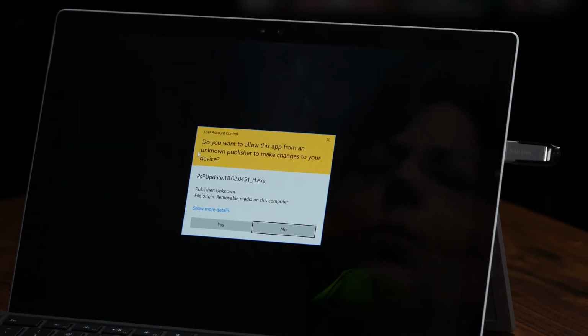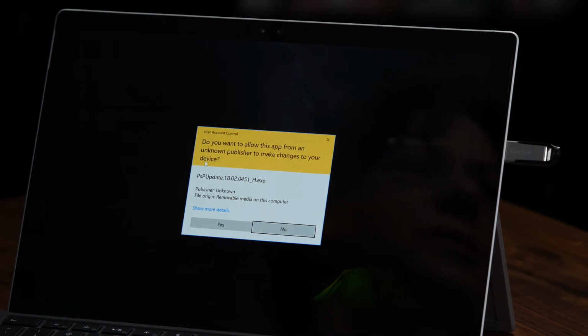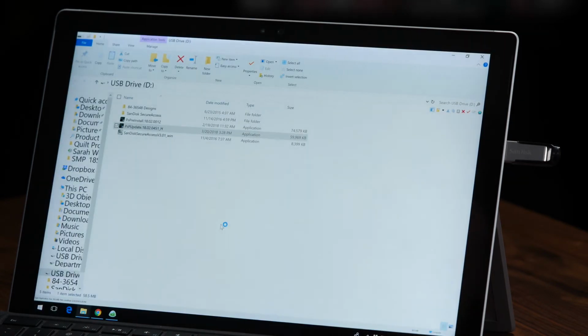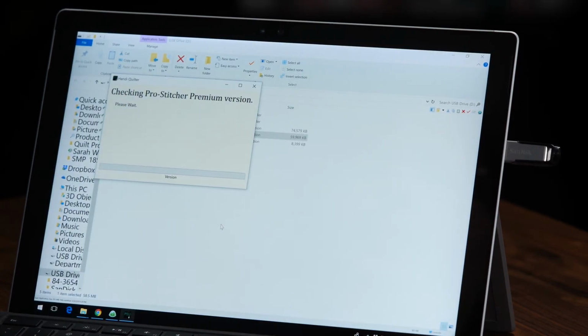You will always get this warning message, do you want to allow this app from an unknown publisher to make changes to your device? And you're going to select yes. We're going to start the installation and confirm. At this point, Pro Stitcher is checking to see if there are any Windows files that need to be updated. So this could take a few minutes.